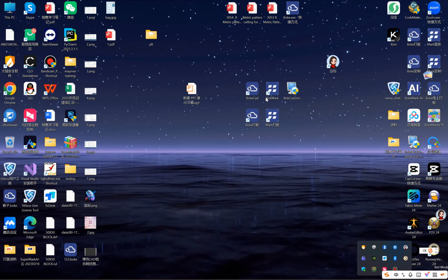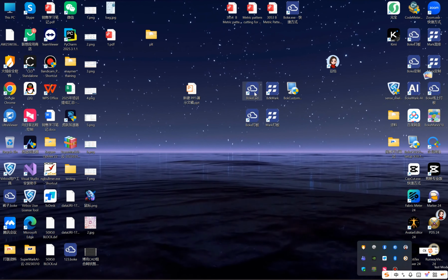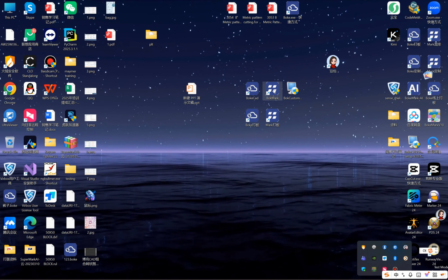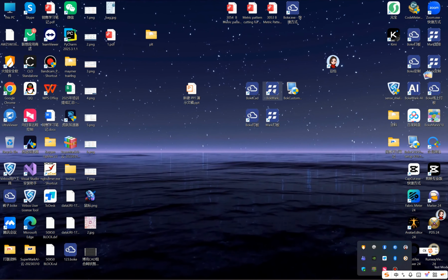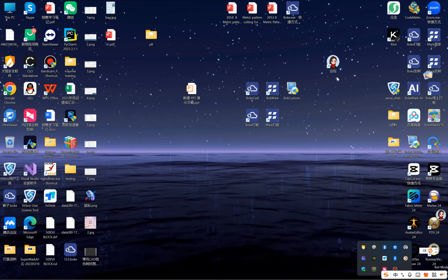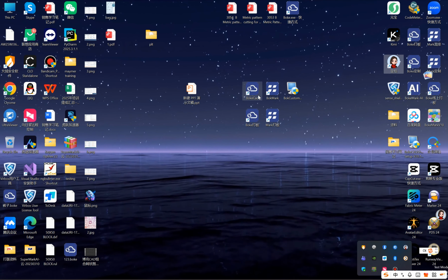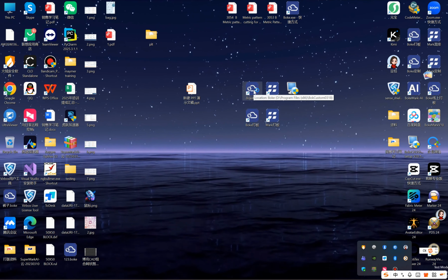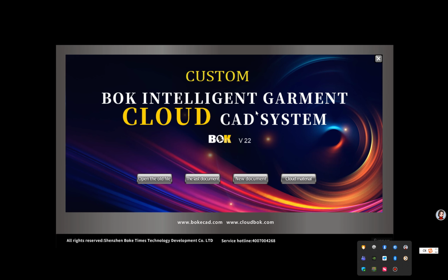There are two icons on the desktop. This one is the pattern making icon, and this one is for the mark and for the super nesting. Double-click the desktop program shortcut icon with the left mouse. Then you can enter the Startup interface of BOK Intelligent Garment Cloud CAD System v22.